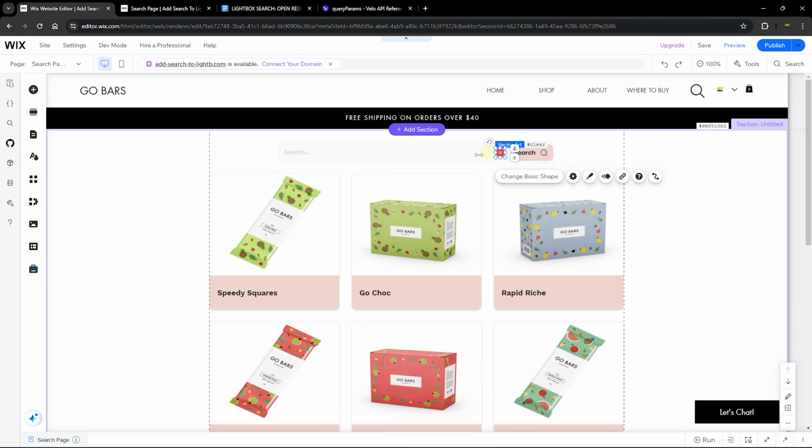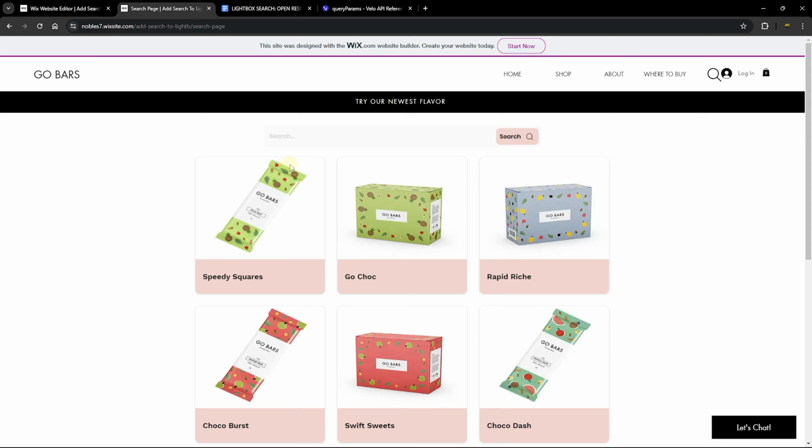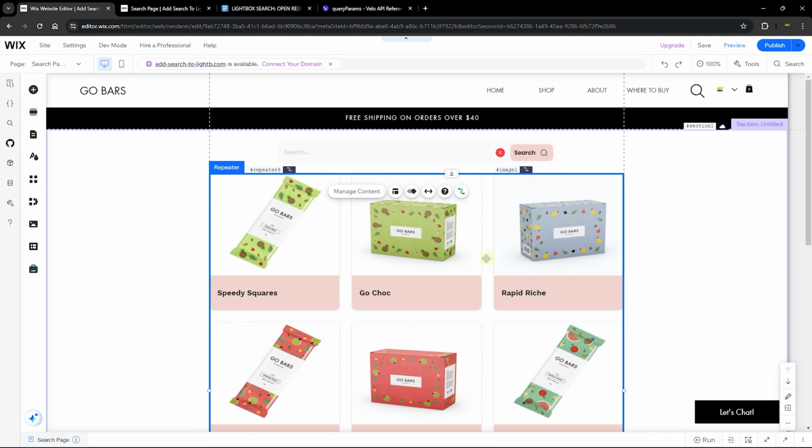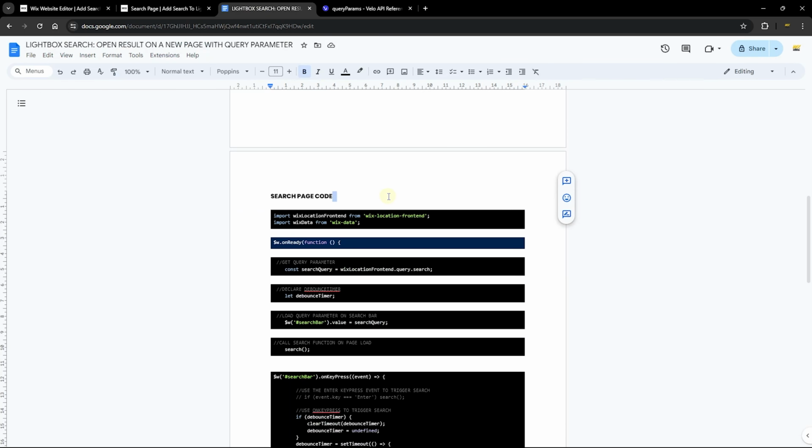So this is what we use to clear the filter, and also use it to remove the query from our URL. So if you click on that, it removes the query from the URL. And then we have the repeater. Add your repeater and connect it to your database. Now we're going to maximize our code section and head over to the next part of our code.